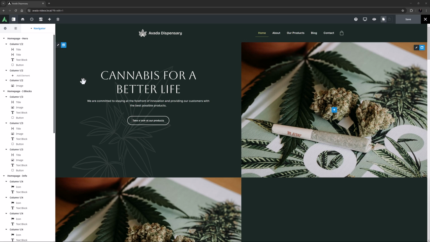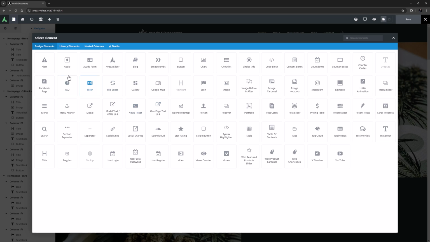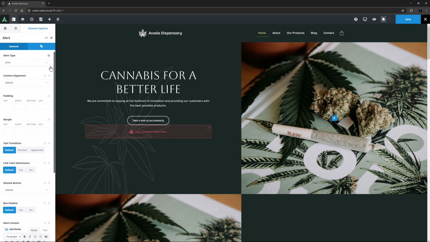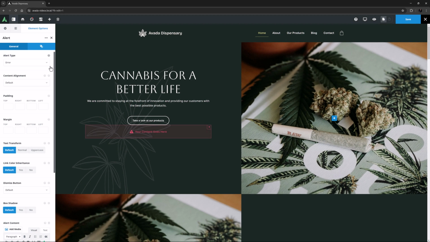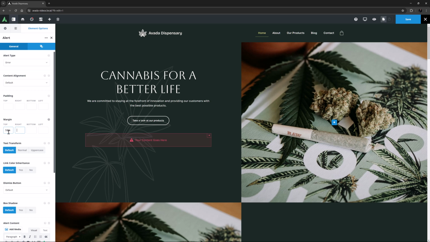Let's have a look. I'll go to the last element of this column here on the Avada Dispensary Prebuilt, and click the plus symbol to add the alert element below. The element is loaded, and as we can see, the error alert is the default type. I'll just add a 50 pixel top margin here to move this away from the button a bit.